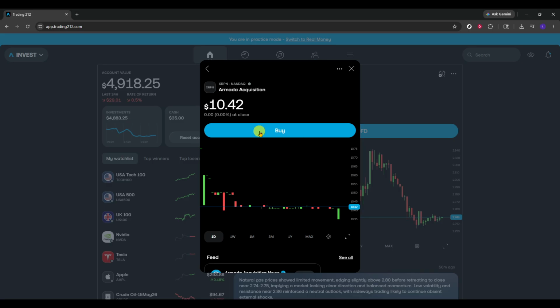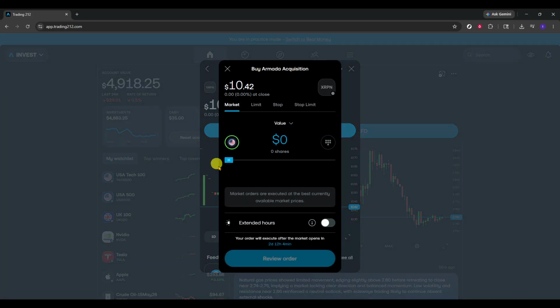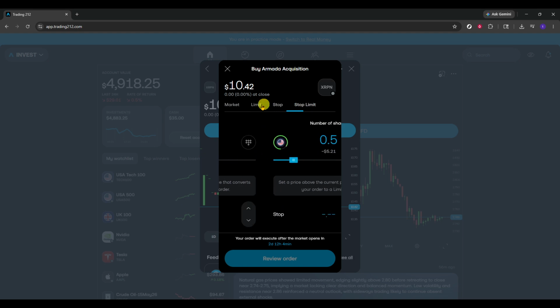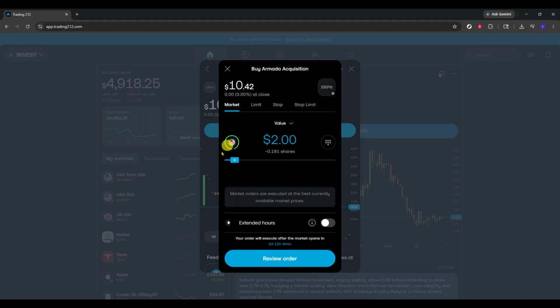Next, choose Buy. This opens the order ticket where you can set how much you'd like to invest. You can usually enter either the amount of money you want to spend or the number of shares you want to purchase, depending on the options shown. If you're new to the platform, consider starting with a small amount while you get comfortable, and take a moment to check any displayed pricing, spreads, or estimated costs so you know what you're committing to. Enter your desired value, then proceed to review order.